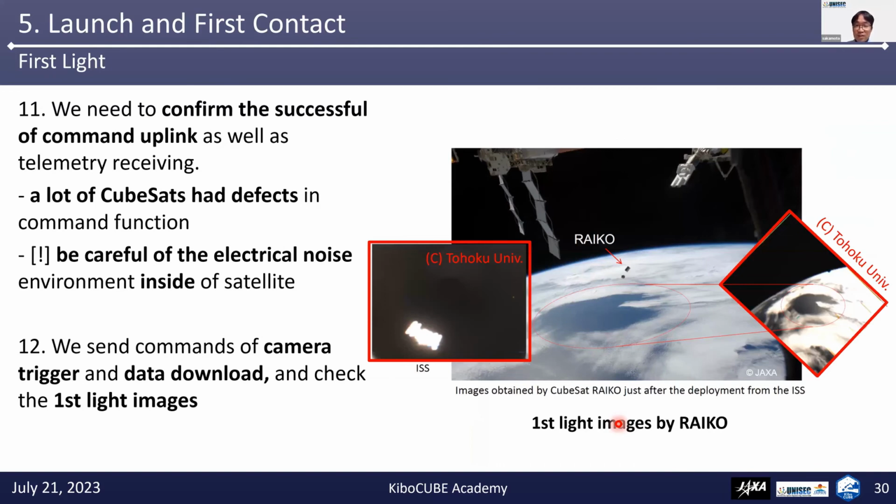So this is the right goal to your CubeSat, and the left one is the actual photograph taken by Raiko, and the right one is also.